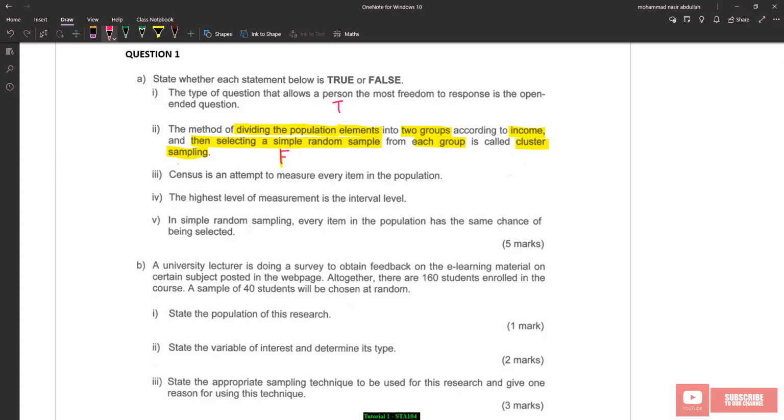Right? Very simple. Only 1 mark each. Census is an attempt to measure every item in the population. So census is supposed to be, we take all members in the population. So this is true.